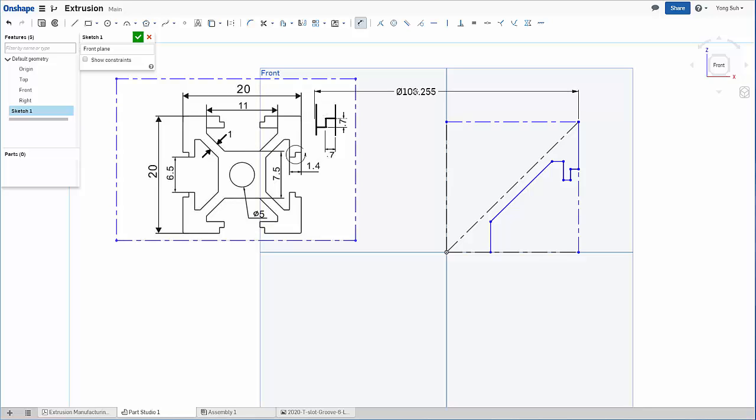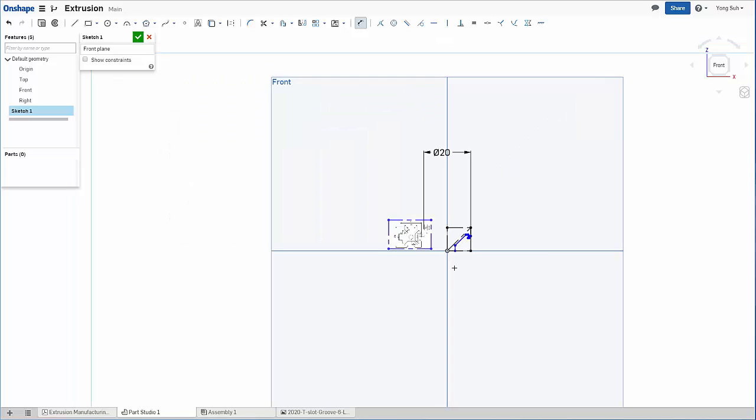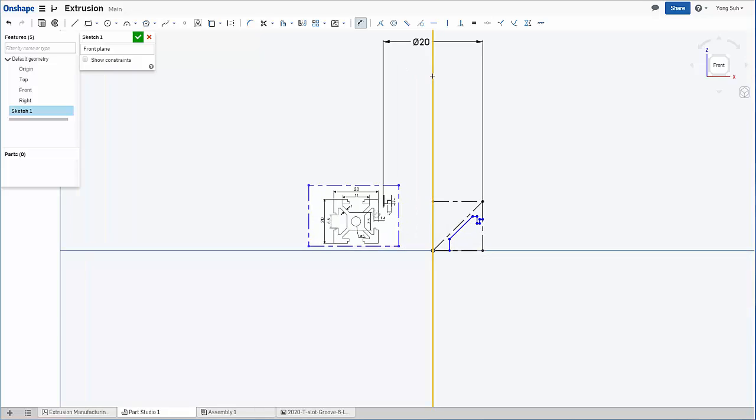This is the same in SolidWorks as well. SolidWorks uses the same method. So if you're familiar with SolidWorks, this is the same thing. So I type in 20, and everything will scale down, like in here.